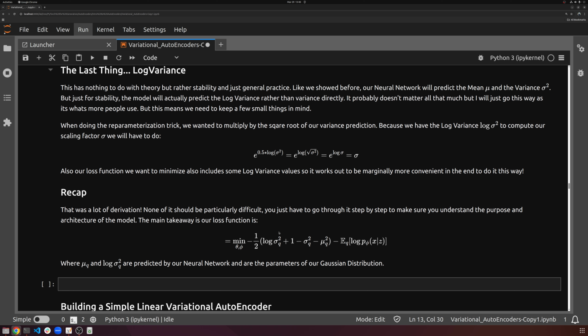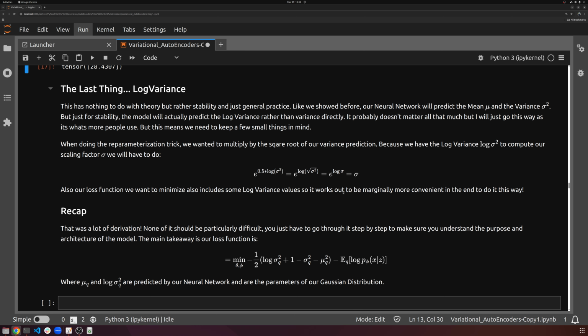So sigma squared q is the predicted variance of the model, but we don't really want sigma squared q, we want log sigma squared q. So this is the log variance term. It also leads to slightly more stable training when we predict the log variance. Otherwise, it could lead to some issues. So it's very typical for us to use the log variance.